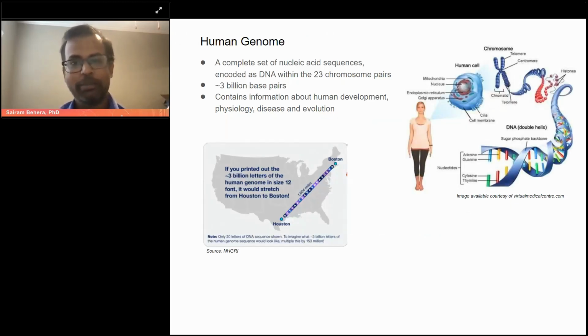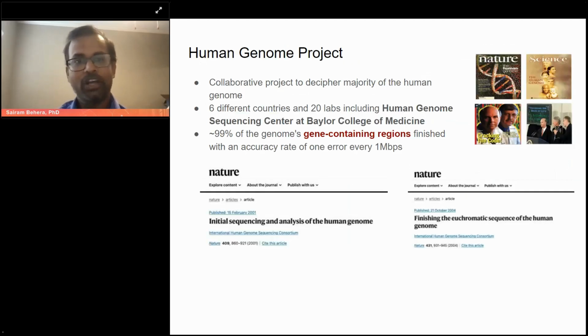These are some of the basic facts about the human genome, which I think all of us must know. Our human genome is encoded as DNA within 23 chromosome pairs, and it has almost 3 billion base pairs. It contains all the information about human development, physiology, disease, evolution, and much more. In the late 1990s, we had this great project called the Human Genome Project that started to sequence the whole genome. It included 6 different countries and 20 different labs, including our Human Genome Sequencing Center here at Baylor College of Medicine.